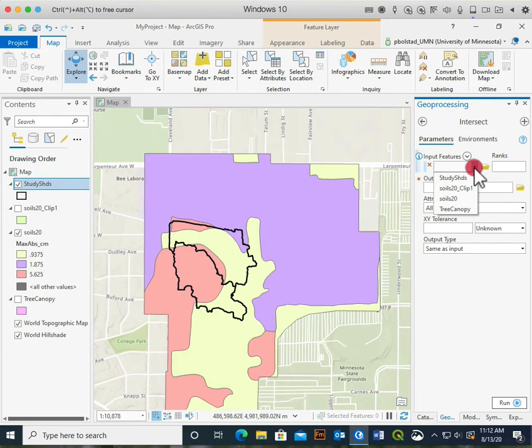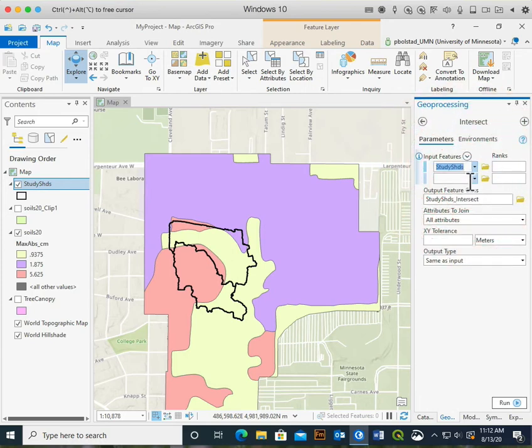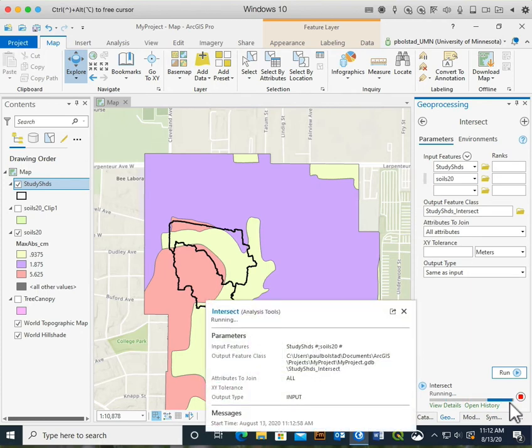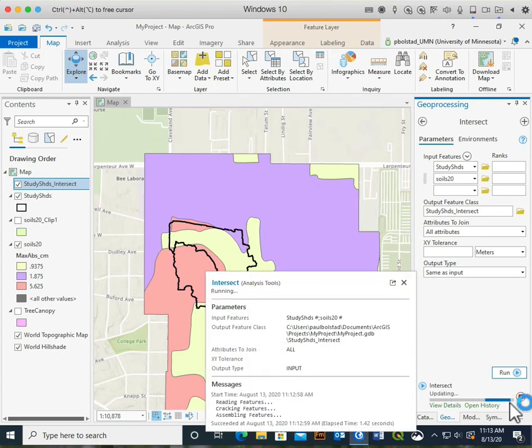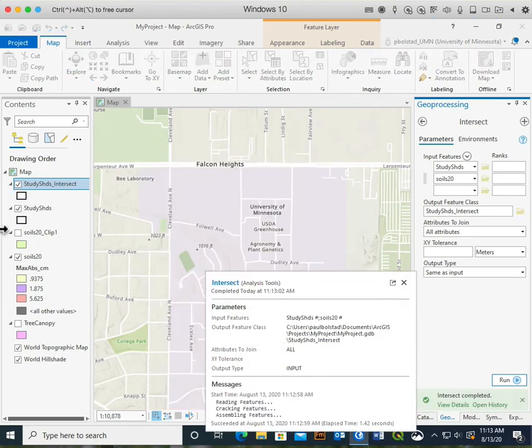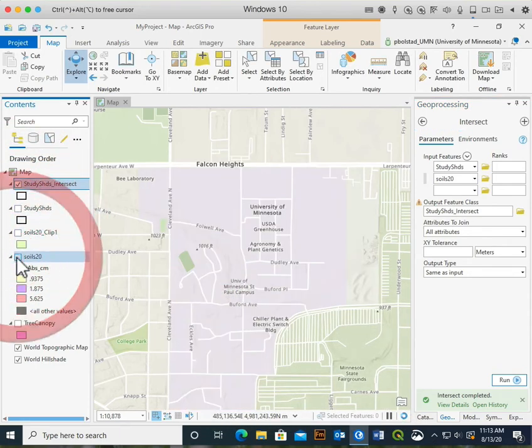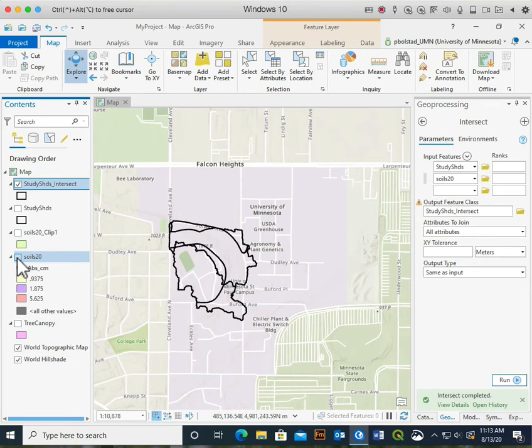So if I put my study sheds in there as one data layer and my soils, original soils data as the other data layer, and I can give it a rank, which it's going to match to which, I don't care here. The output will be the same as the input, and it's going to do an output feature class name of study sheds intersect. I could rename that as I wished. And if I run this, then again, for this fairly small problem, it gives me the output. I'll close everything from behind so we see these study sheds.